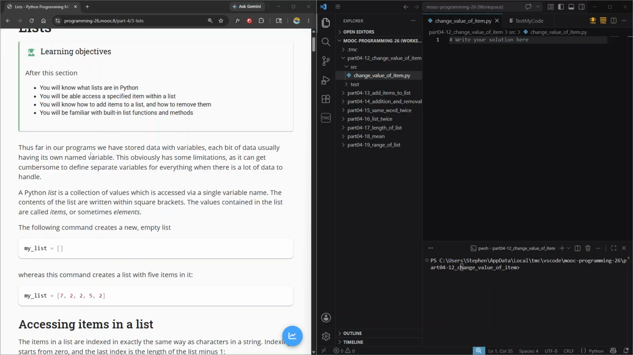Thus far in our programs, we have stored data with variables, each bit of data usually having its own named variable. This obviously has some limitations, as it can get cumbersome to define separate variables for everything when there is a lot of data to handle. A Python list is a collection of values which is accessed via a single variable name. The contents of the list are written within square brackets. The values contained in the list are called items or sometimes elements.